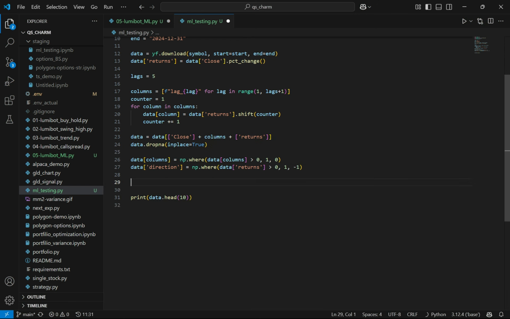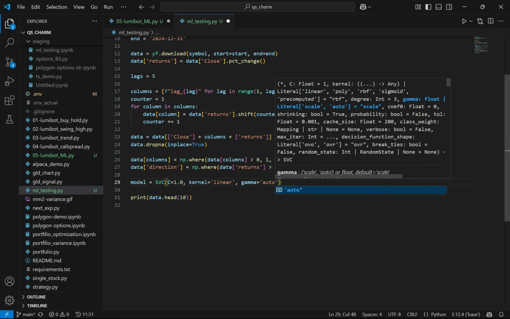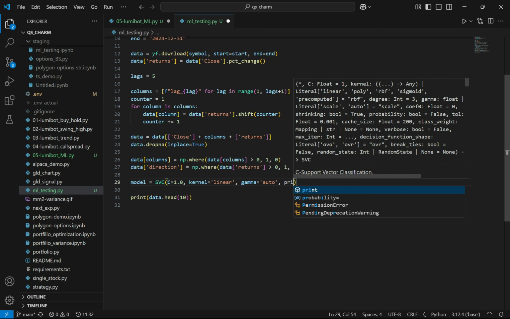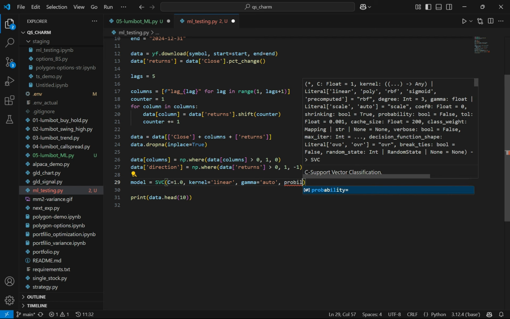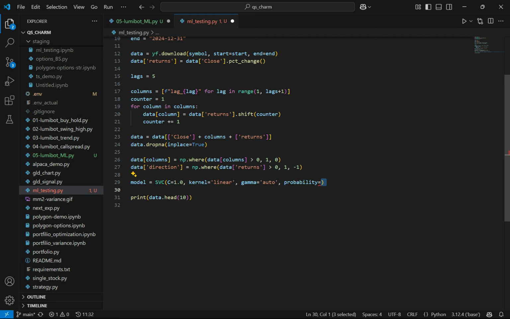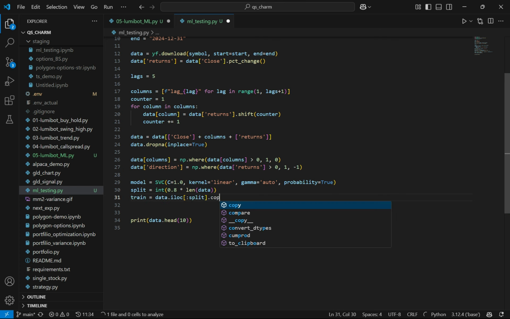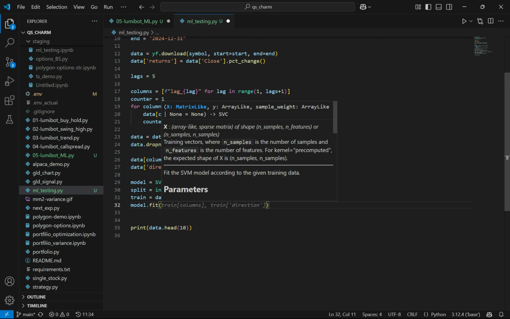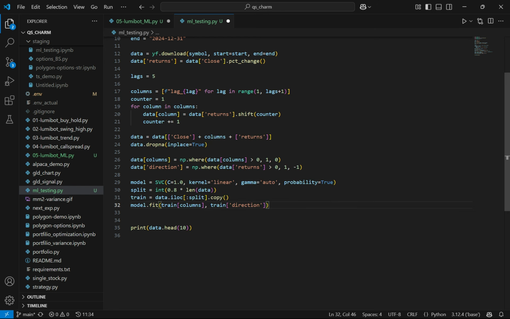We're going to go ahead and build the model and set a few hyperparameters here. Kernel is going to be linear, and we also have to set a gamma. Set that as auto, and I'm going to ask it to also calculate the probability. The default is not to do that, and yes, I want to do that. So I'm going to split it. I'm going to get the data up until some fraction of the data frame. Okay, we'll create a copy, and then we'll fit our model, and it's going to be based on those lags and then the direction.